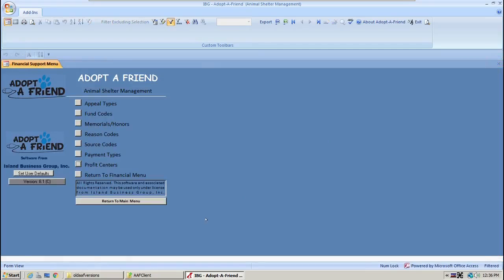And that's basically it. Your next step would be to go ahead and start entering any of your current inventory. And that can be done simultaneously as long as you have your reasons and all of your pet supporting tables filled in. Then you can go and start entering your inventory. And we're going to break that out into another video for you.